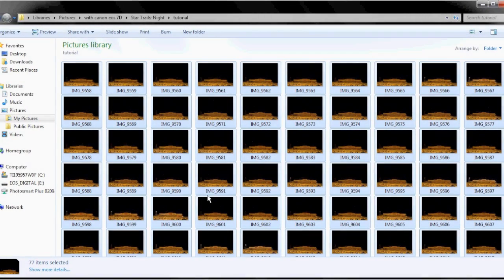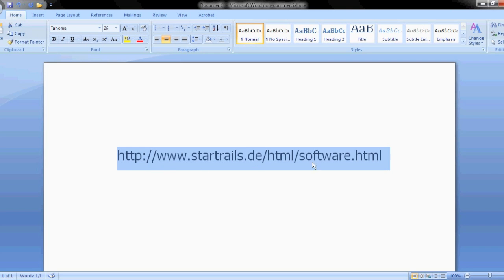All right, so now what you're going to want to do is put all of your images that you shot onto your computer. Right here I shot 77 images. Go ahead and open this website right here. This is the website that will give you a free Star Trail software to download.